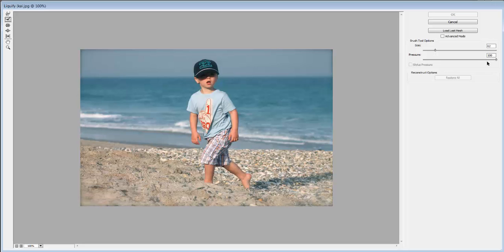So the size is good. Pressure is at 100%. That's kind of a lot. I'd probably use about 50, but for this example, I'm going to use 100 so that you can see a huge effect. Okay, then there are two options up here. One is the shrink, or called the pucker tool. This will shrink him. And this is called the bloat tool, which will make him bigger.